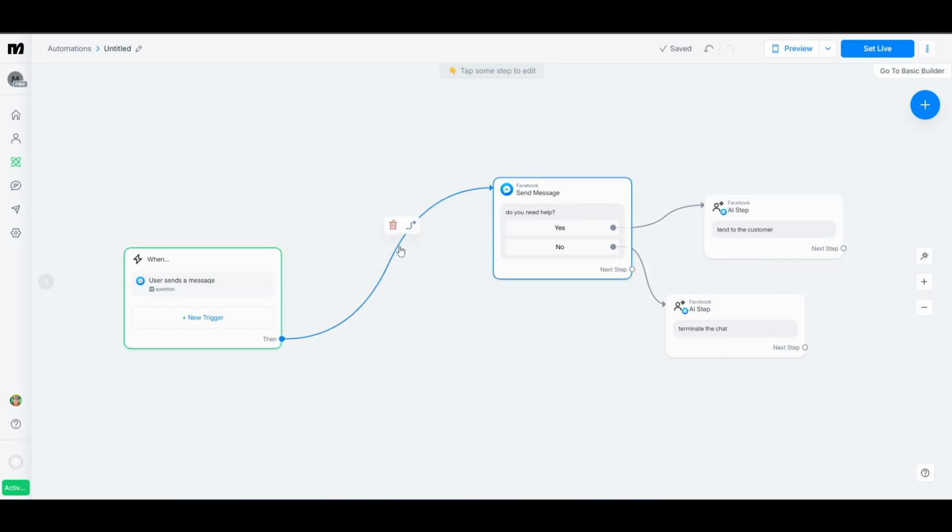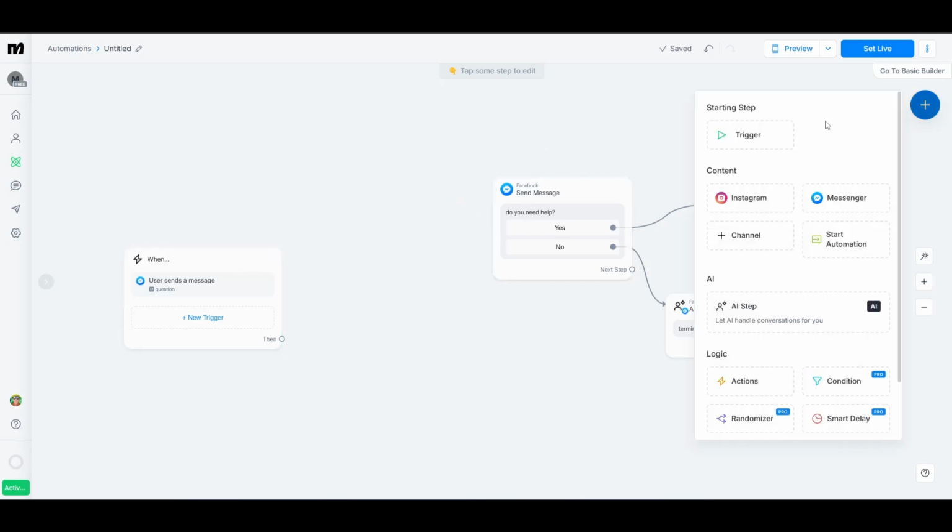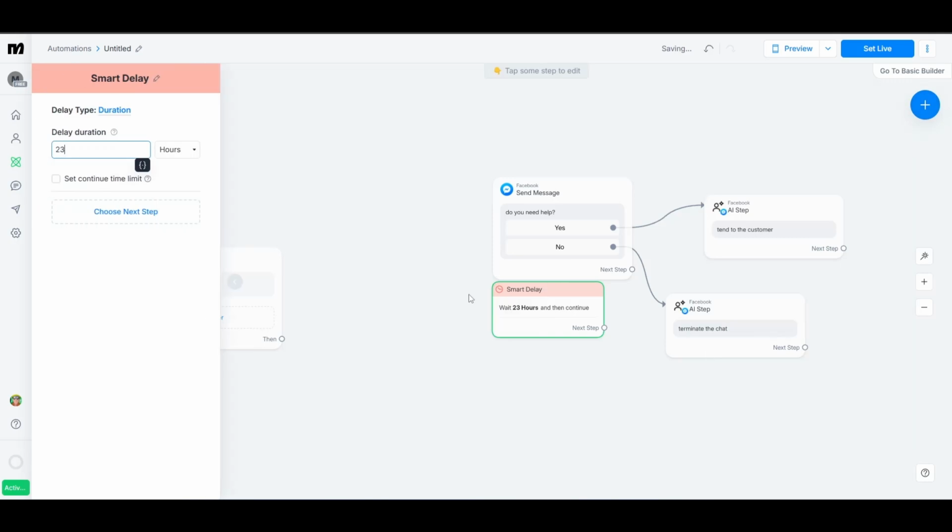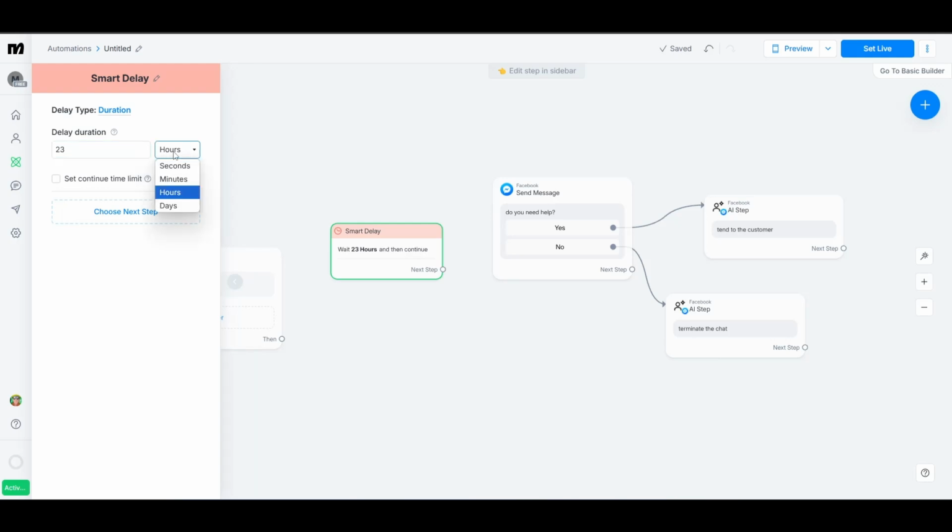So I'm going to delete the connection here, and then you just need to click on the plus icon here, and then just click on smart delay. Okay, now from here you just need to add the delay duration. So just click on this one and select whether the duration is seconds, minutes, hours, or days. So let's just say I want to delay it for minutes, and then I'll delay it for 30 minutes.